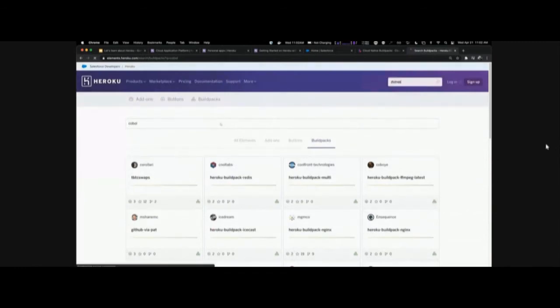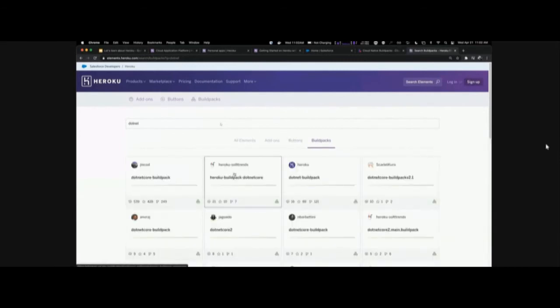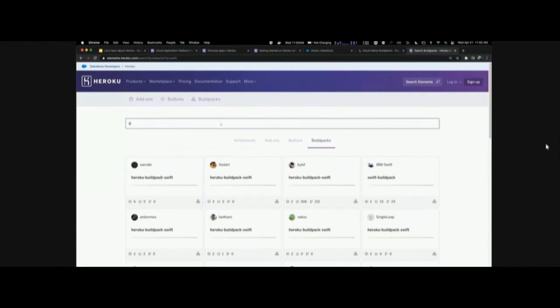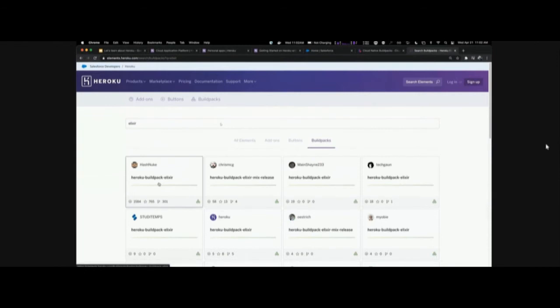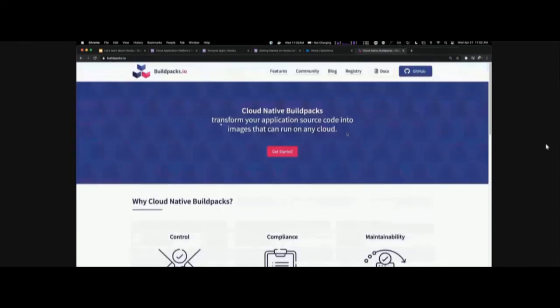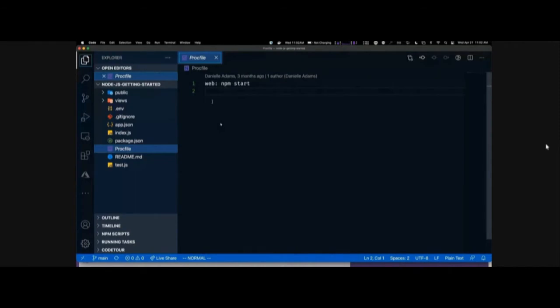But you can also find .NET, for example. There is the .NET Core build pack if you wanna deploy an application using .NET, or if you wanna use Swift, there is the Heroku build pack Swift, or if you wanna use Elixir, there are build packs for Elixir. So there are different other build packs that are available from the community to use any other language. So let's continue what we are doing.